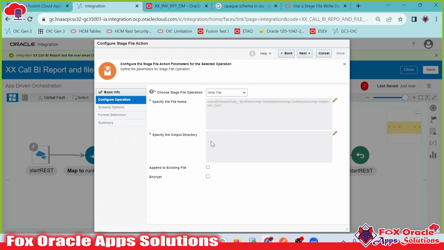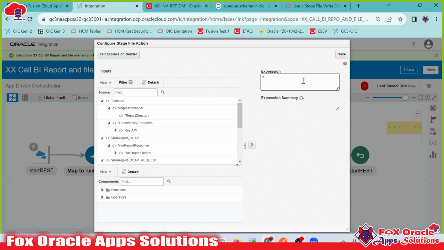Done in the expression builder. Now here we have to provide the file directory where we have to create the file. Remember, this is the OIC virtual directory, not the SFTP or somewhere else. So this is the OIC virtual directory. I will just edit here and give the name as temp. Save those.